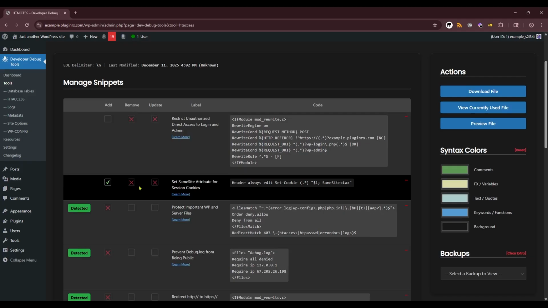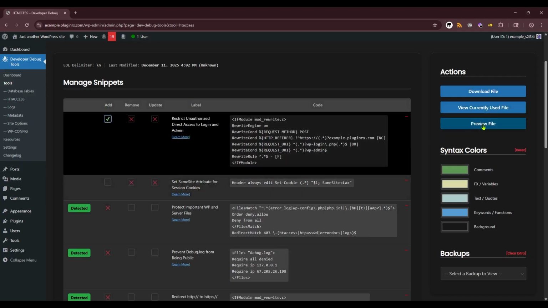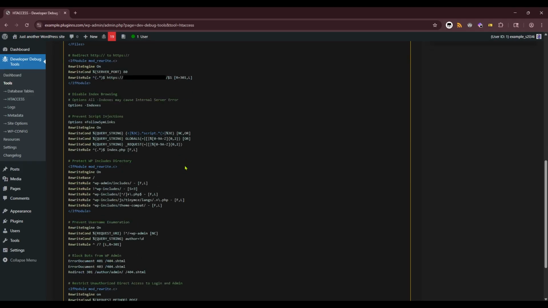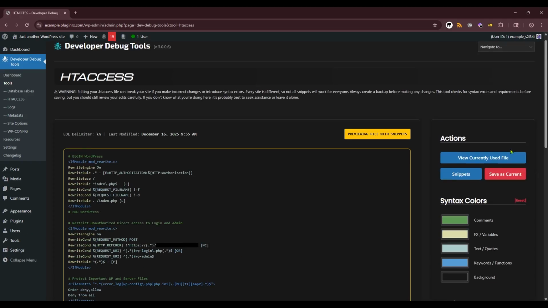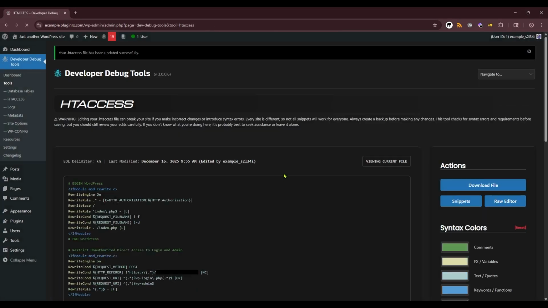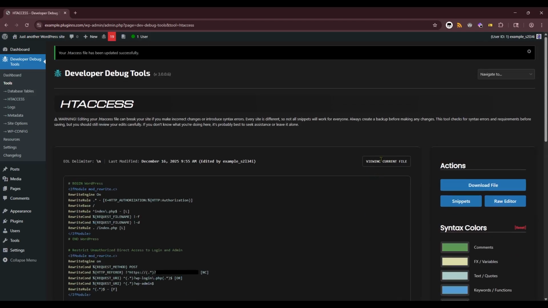But once you do that, for example, if I wanted to add this one here, I can hit preview file and it's going to show at the bottom the one that I added. And then I can just hit save as current, hit OK, and you can see that it's been updated successfully. And now we're looking at my current one. You can see that it's added at the bottom there.